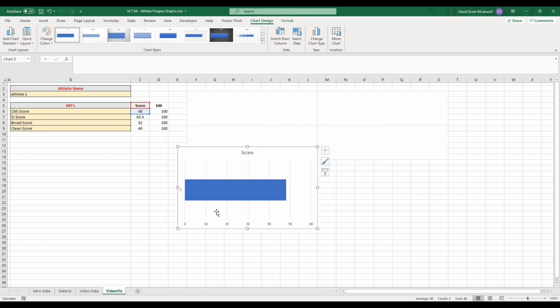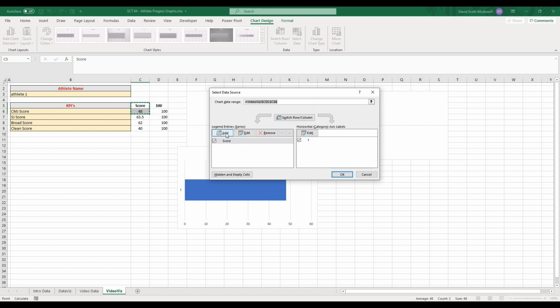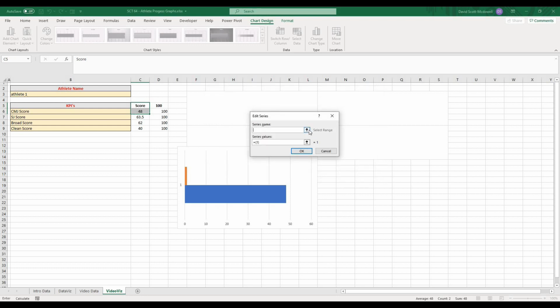Now from here, what I'm going to do is I'm going to add another series. So I'm going to right click and select data, and I'm going to add the series name. We're going to call it 100, and the series values, we're going to give it a value of 100 and hit OK.